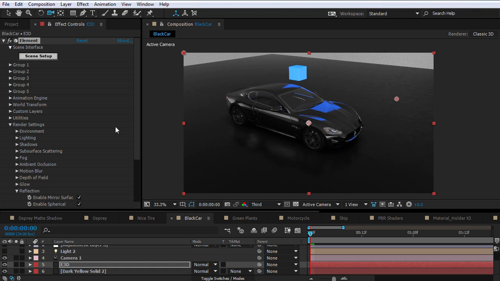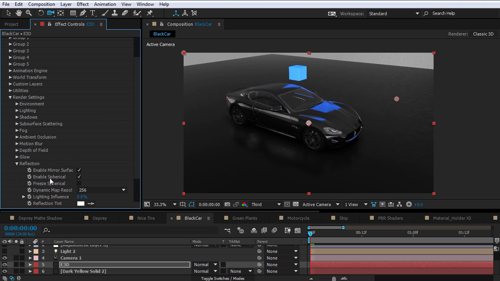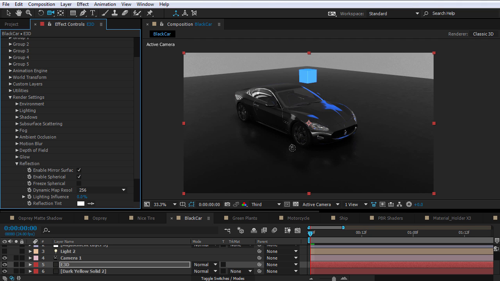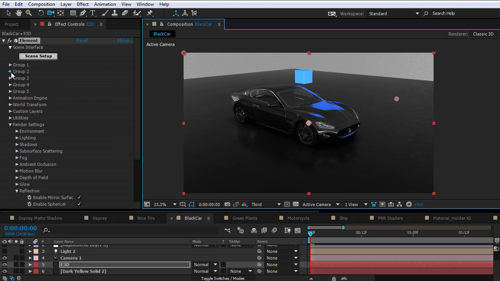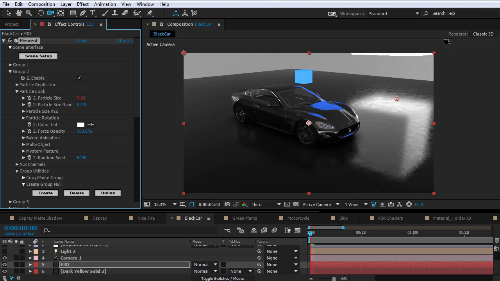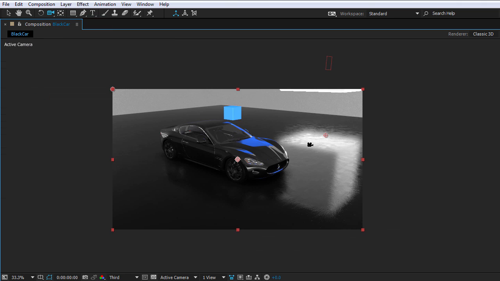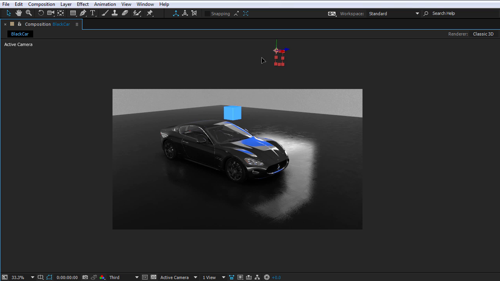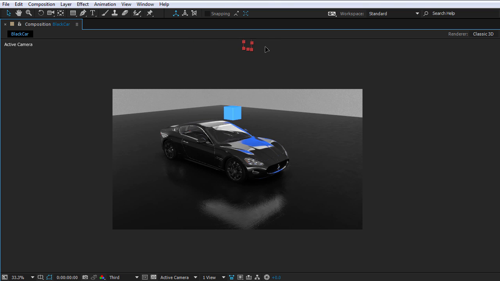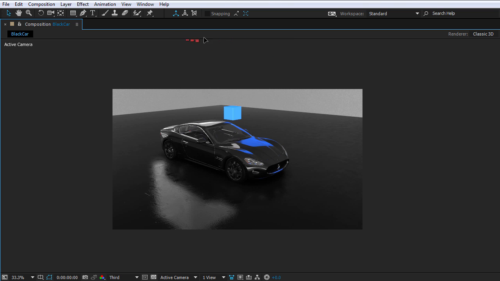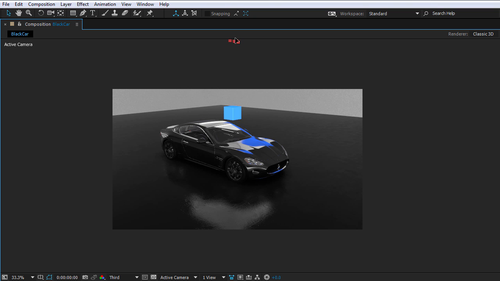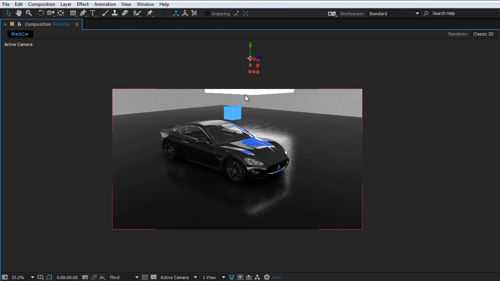And right away, we can kind of see, and in the reflection settings, I can disable the spherical, or I can disable the mirror mode on the ground. And it's cool. It works pretty well. But check this out. I'm going to turn on that white box. Okay, so here it is up here. And I have it controlled by a null. So watch this. As I move it around, I can get it to create some really nice reflections across my car.